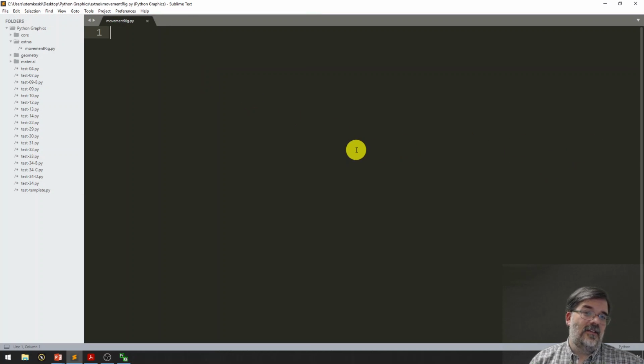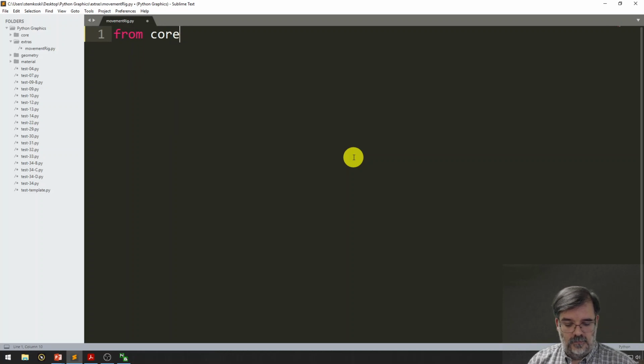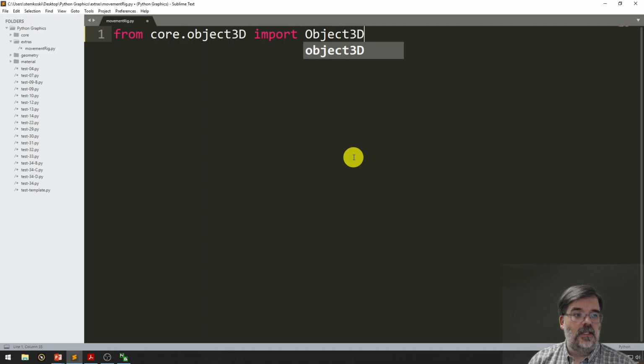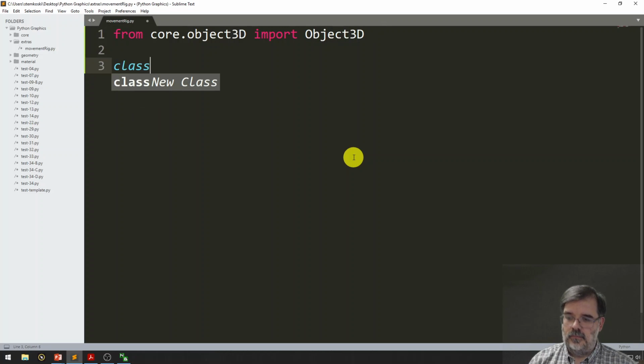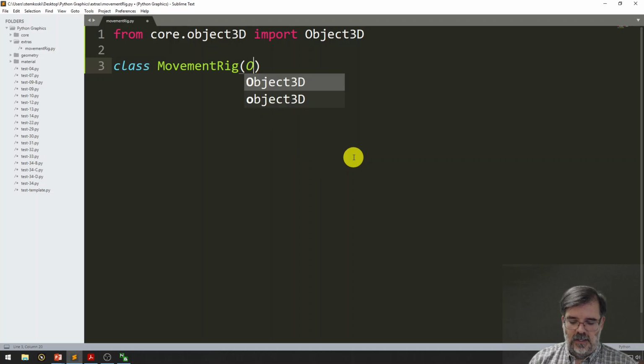Right, and this is going to extend the 3D object class, Object3D, because transformation is going to be the main focus of this class, which is part of the Object3D class. So from core.object3D, let's go ahead and import the class Object3D. All right, so this class is called MovementRig. It extends Object3D.